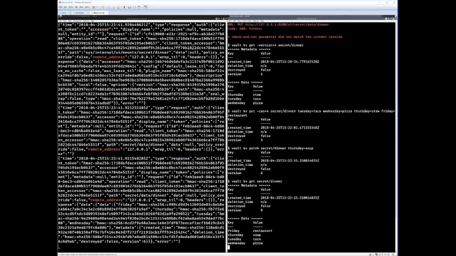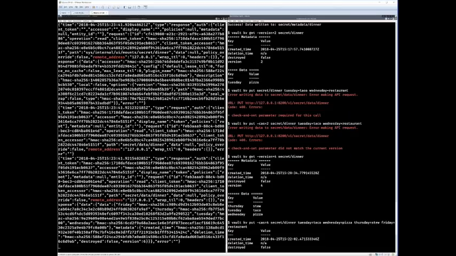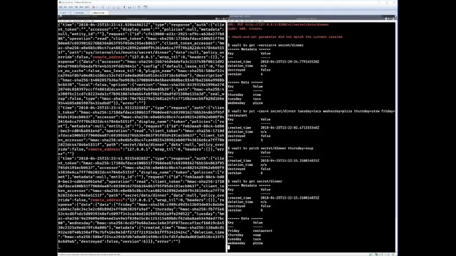Okay, so now I'm going to do a KV get, and you'll see what we had before. Thursday was, I'd have to scroll up because I forget. What was Thursday? Thursday was stew, and we did a patch, and now Thursday is soup, but all the other values are the same.